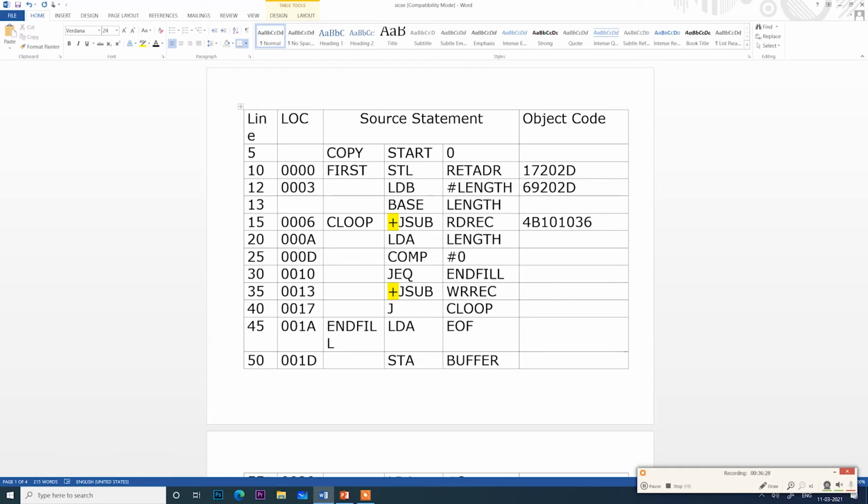So the next instruction will be LDA length. So we are going to convert this instruction. The instruction's position is 000A and the next instruction is at 000D. So we will see that the instruction is LDA length.